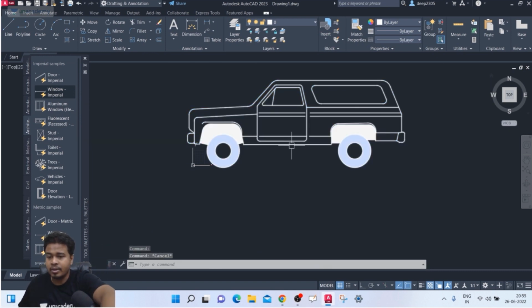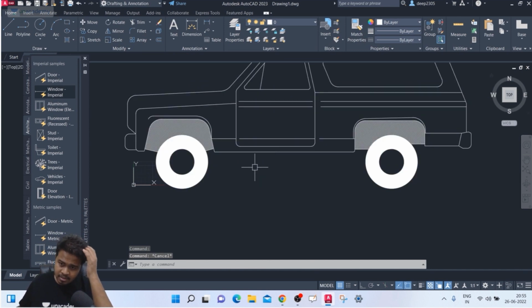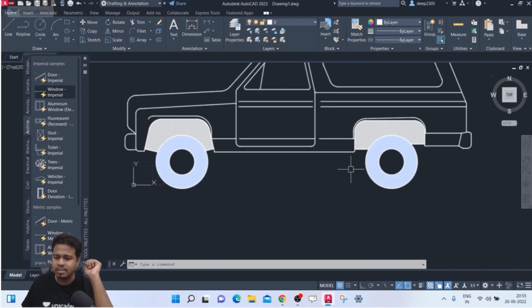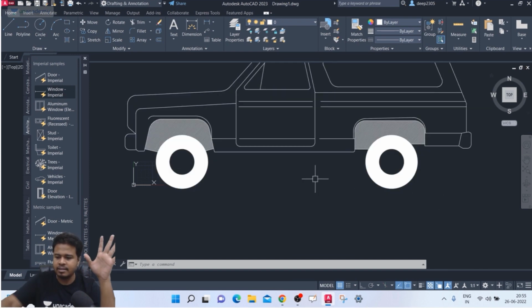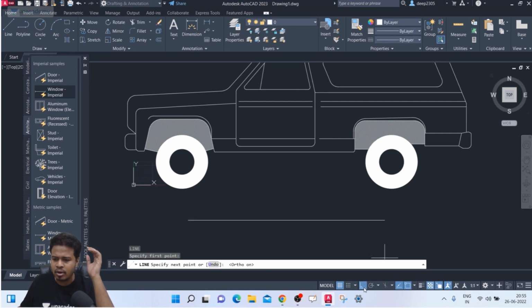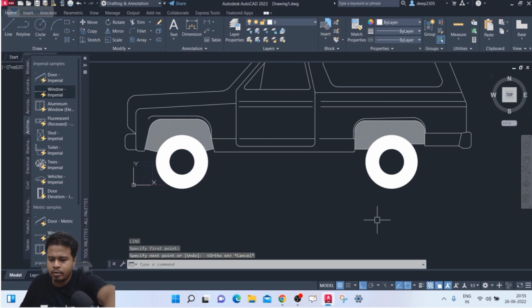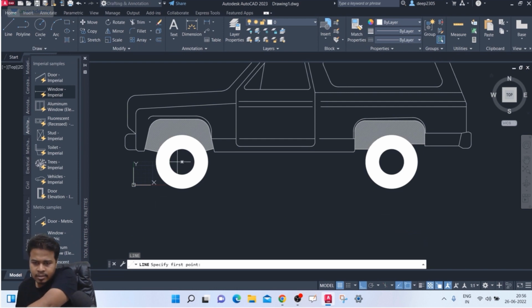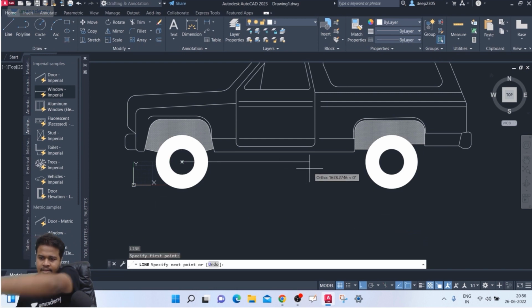Now sometimes what happens? Suppose, generally, what is the distance between two wheels of a car? Let me take it as 2000. So draw a line of 2000.